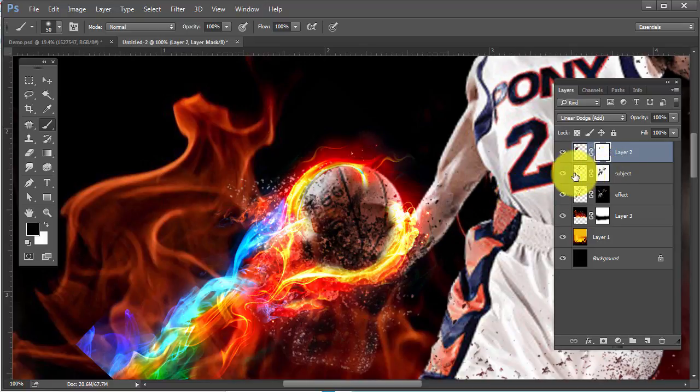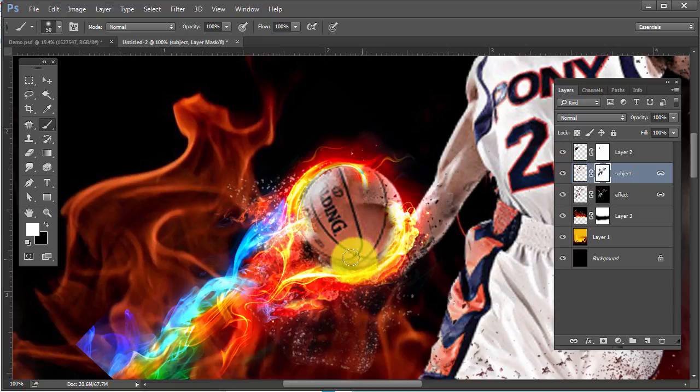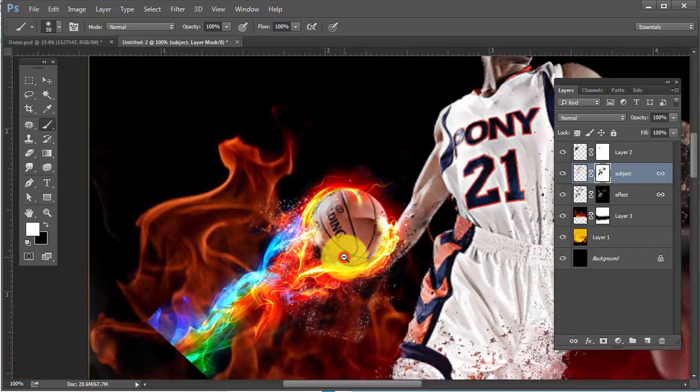So what I can do is click on the layer mask for the subject layer. And what you would do is, with white as your foreground color on that subject layer mask, I'm now clicking and hiding that portion of that stippling disintegration technique to make the basketball a little more visible. And that looks pretty good.